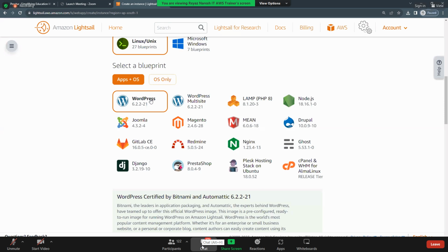So what are those applications? Let's say WordPress. Have you heard about WordPress? It is used to create your websites. It's a content management system, CMS. Right? And then LAMP, also a web server. And then Node.js, Joomla. Joomla is also a CMS, where you can create websites and all. Drupal is also a CMS. Magento, MEAN, GitLab. Have you heard about GitLab or GitHub? GitHub you might have heard, but GitLab you might not have heard.